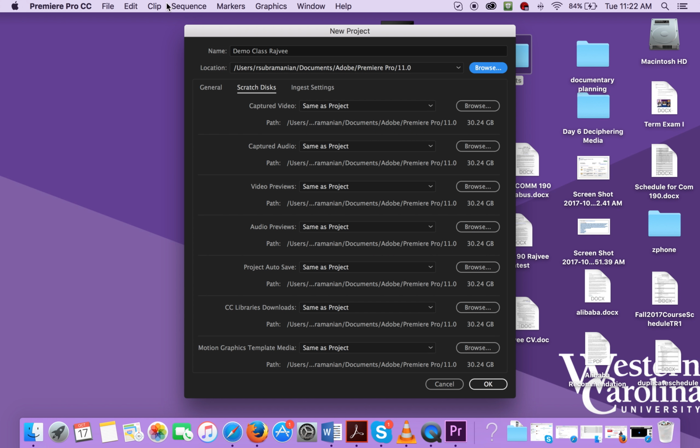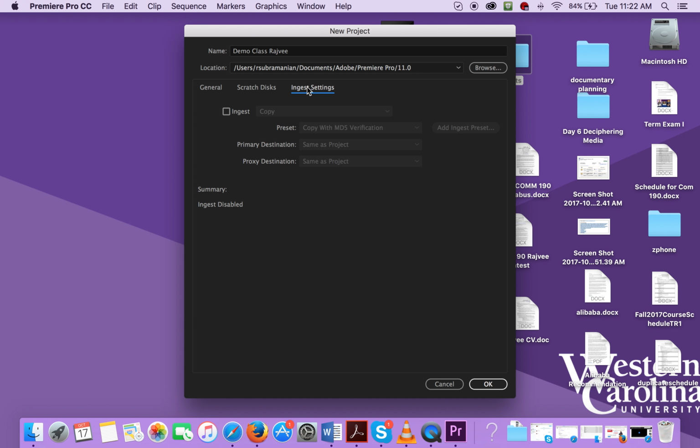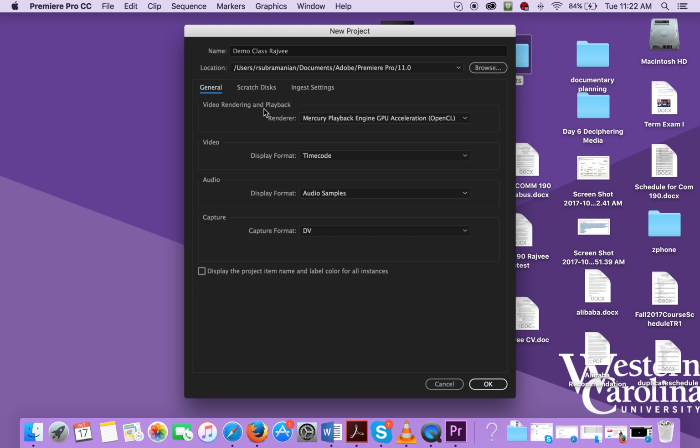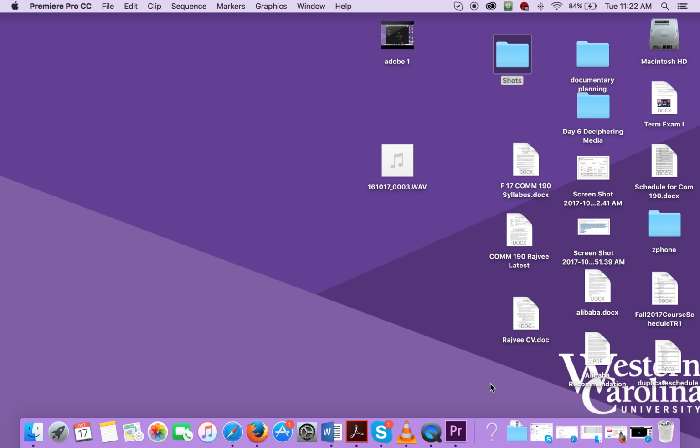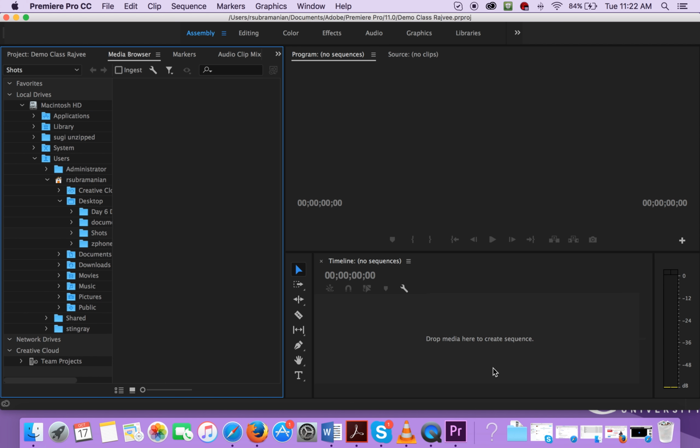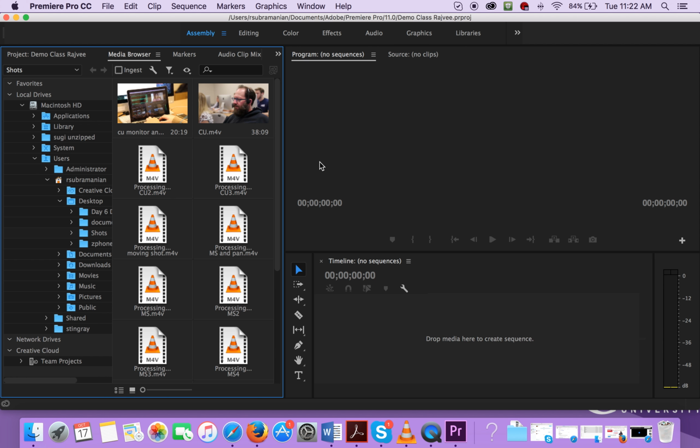but again, if you don't have an external hard drive, it's fine. And ingest settings talks about how sometimes you will have to import video either from a camera or from a deck. Sometimes this will be very useful, but right now I think you don't have to worry about anything. All you have to do is click on OK, and you will come to a box something similar to this.